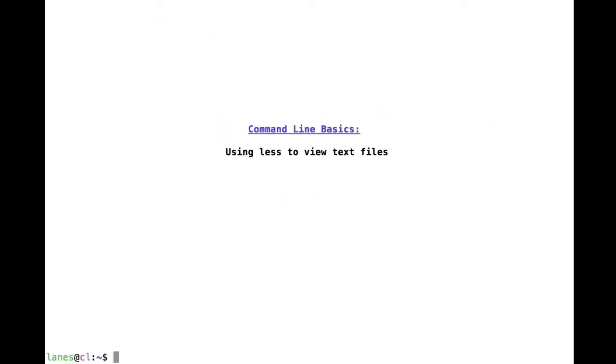Let's take a look at command line basics. Using less to view text files. When working at the command line, it is likely that you will commonly want to view the contents of various files you were working with. There are a number of programs you can use to accomplish this goal. One of the most widely used programs for viewing text files is less.